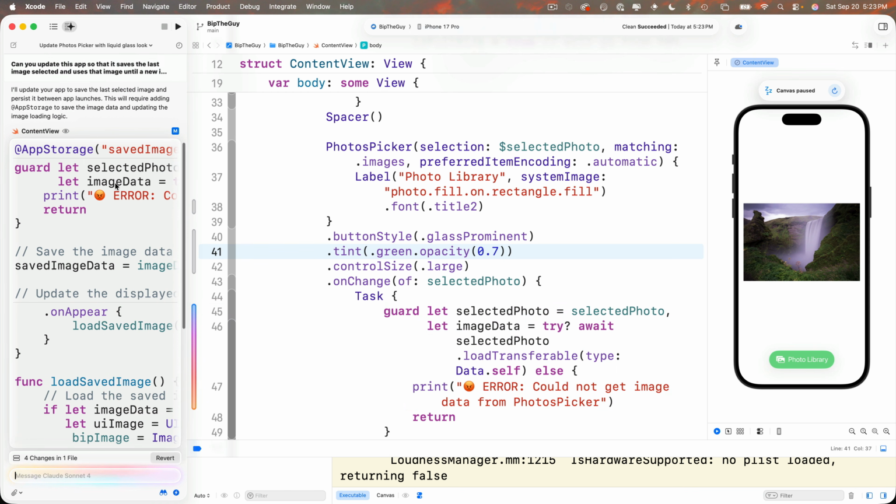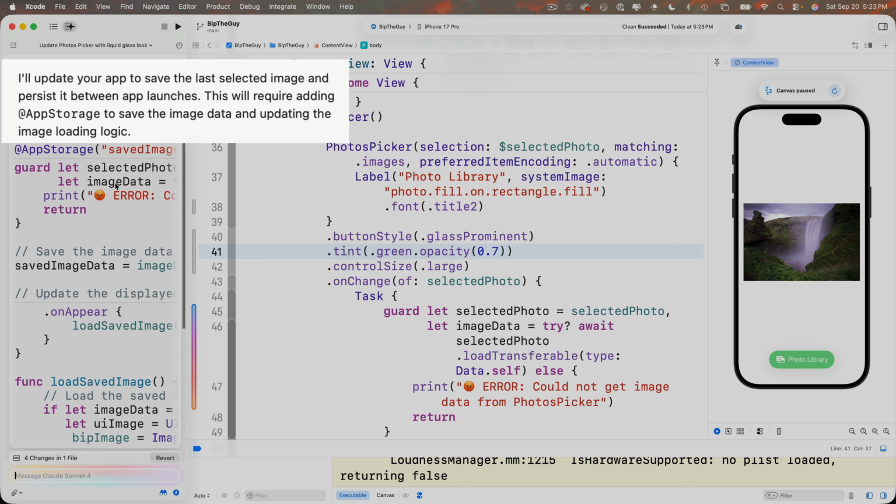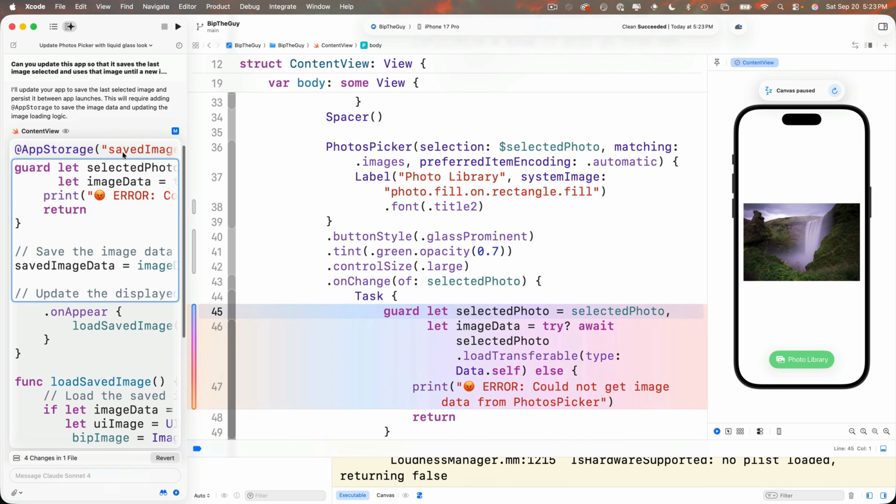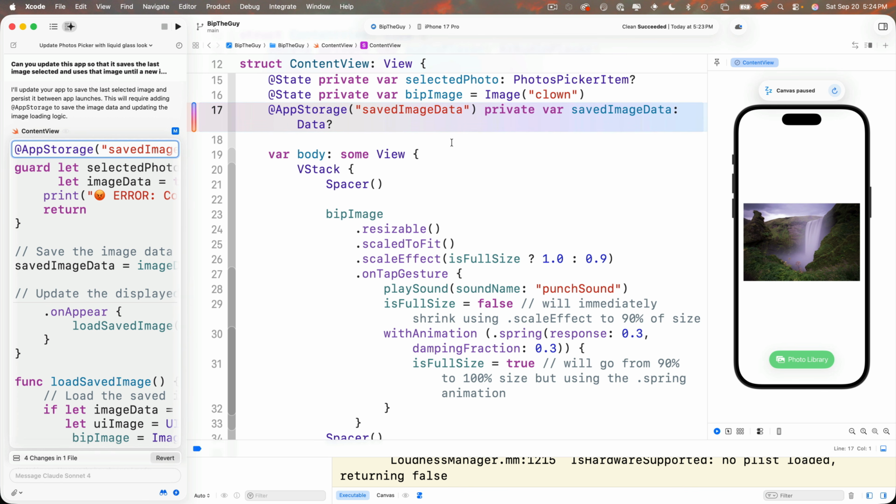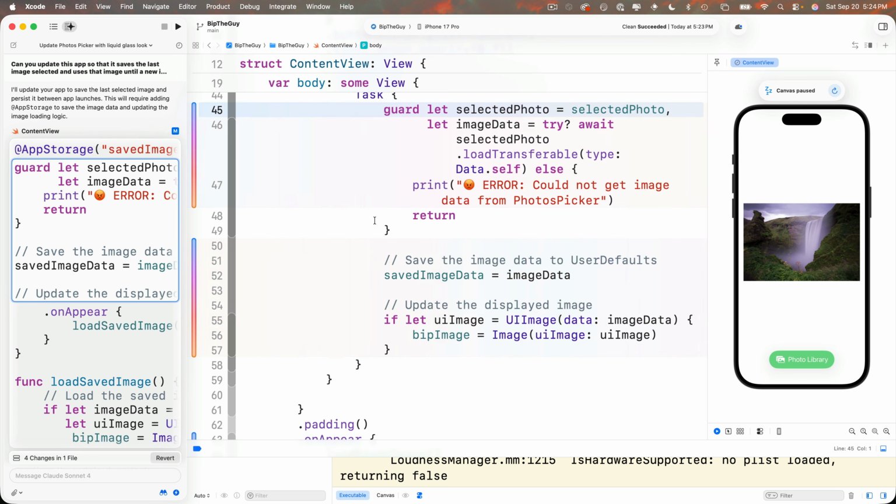So I can see up top that it says this will require adding app storage to save the image data and updating the image loading logic. I can click up top and I can see it added an @AppStorage property wrapper and it gave it a name. Then I can see in the closure in the image picker below where we had our guard statement, it added some more code in here. Now, unfortunately, I don't think AI did a good job of describing its updates, so it'd be good if you keep interrogating the AI, asking it for specific information about chunks of code that it wrote.